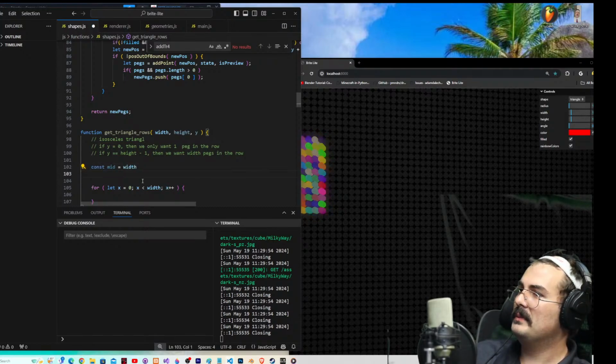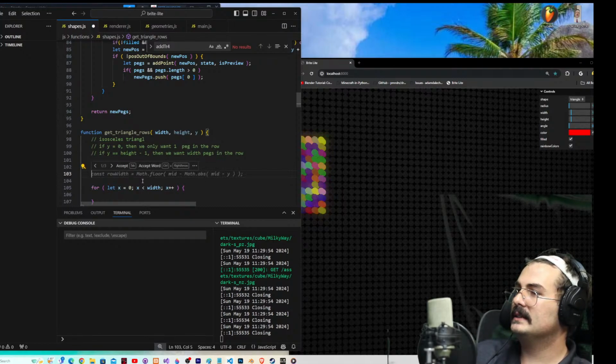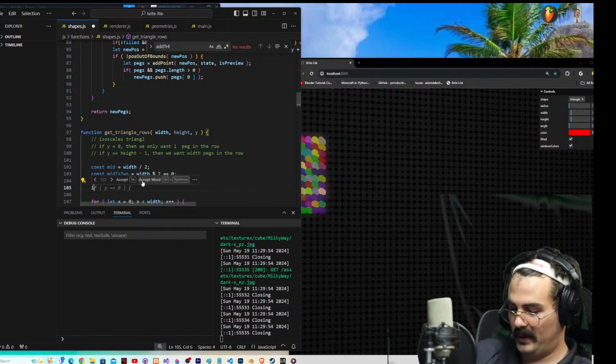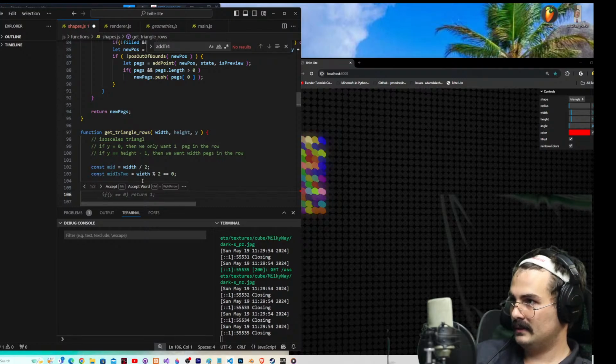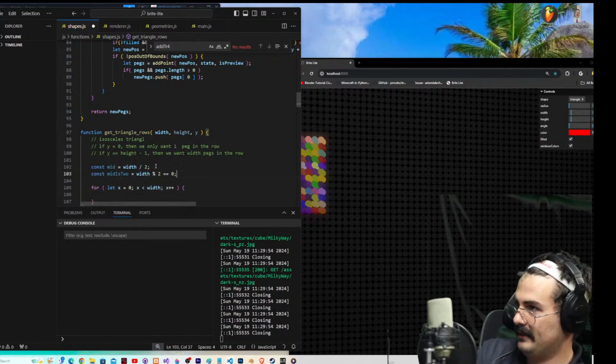Okay, so the mid is equal to width divided by 2, and then what we want to do is const mid2 equal to that right there. And then this is kind of a verbose way of doing this. We'll go if mid2. I don't know. We'll figure out what to do with mid2 inner loop. I think that's enough.